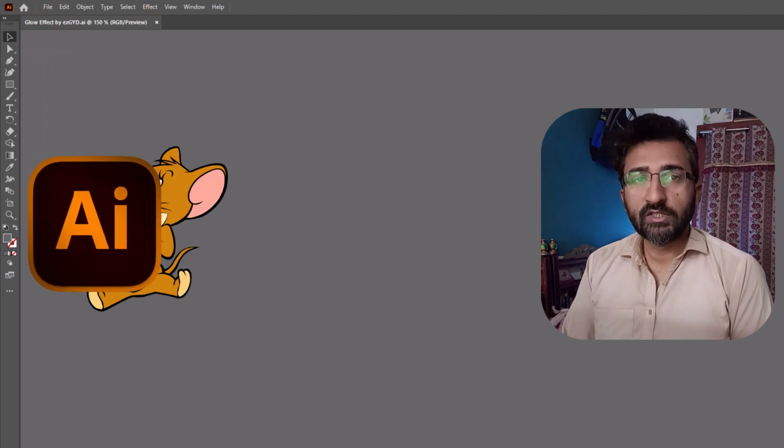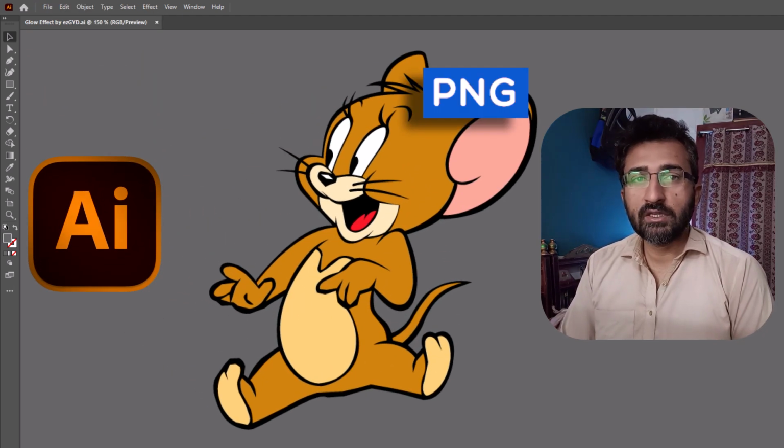Today you will learn how to save or export high-resolution PNG image in Adobe Illustrator.